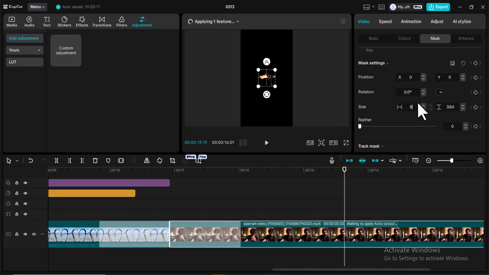So let's say 800. You can see how it is showing now. You can increase it further, 900. Okay, let's say 1000. Can you see how it is now? If I leave it like this, that is how it is going to be. You can also add a feather. You can see that feather is just adding another style to it.